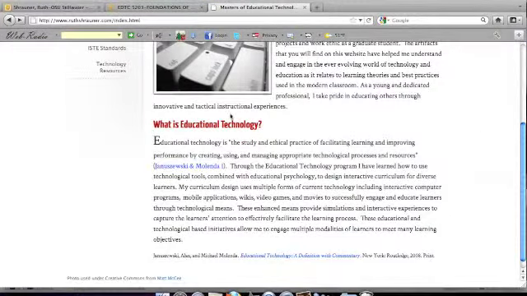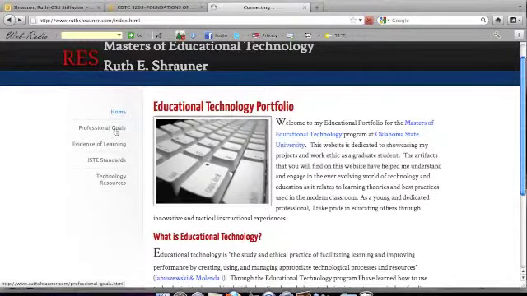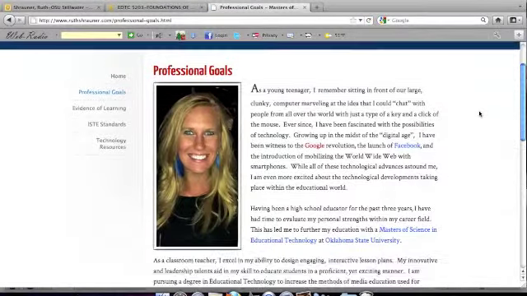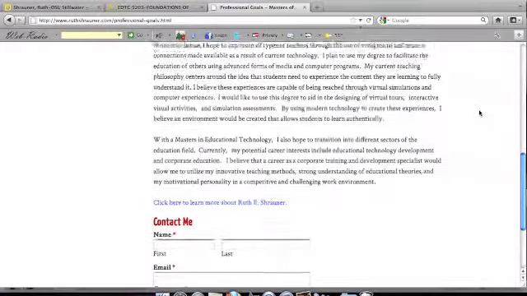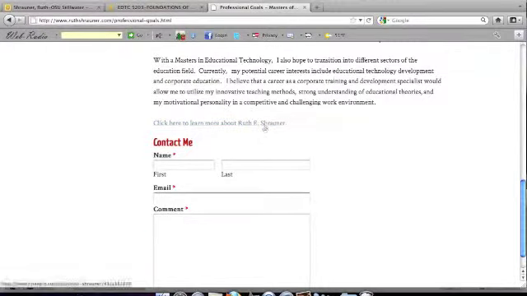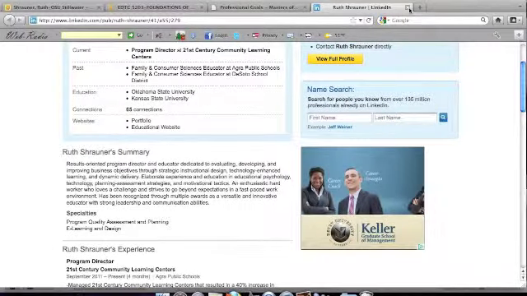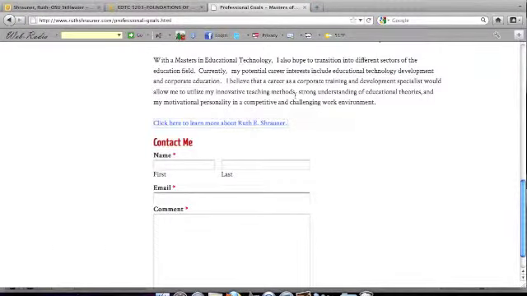Going back up to the top, my second tab is my professional goals. This sums up a little bit about me and my interest and what I plan to do with my master's degree in the future. I also have a link here that they can learn more about me. Clicking on this link, it'll take them to my LinkedIn account, and it shows them my online resume and some of my qualifications and past work experiences.